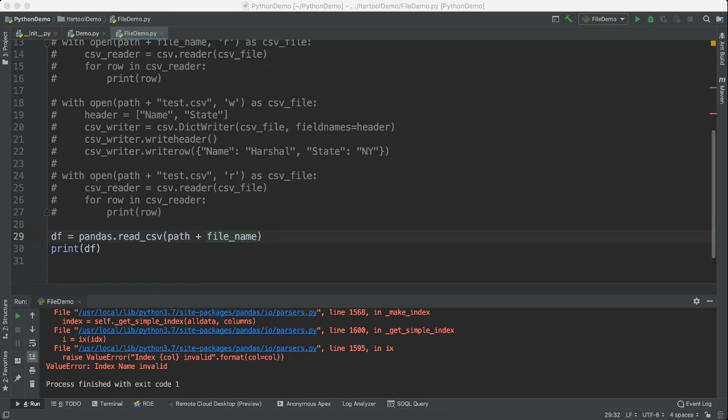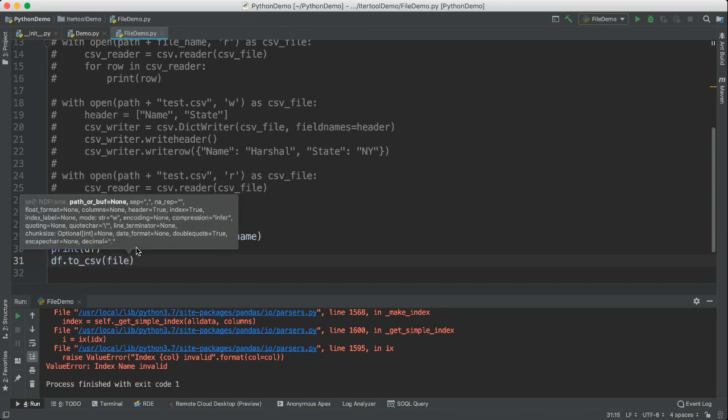For writing also, if you have the data, then you can simply use df dot to_csv. In to_csv, you give the file path along with the file name. It will convert it to the CSV.